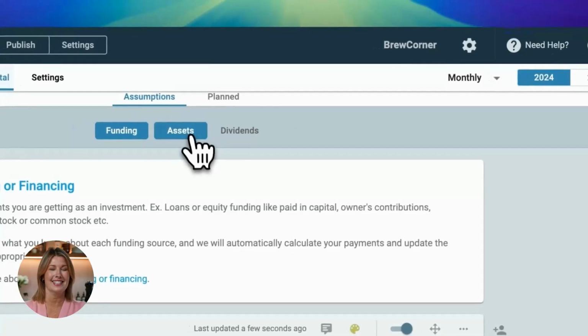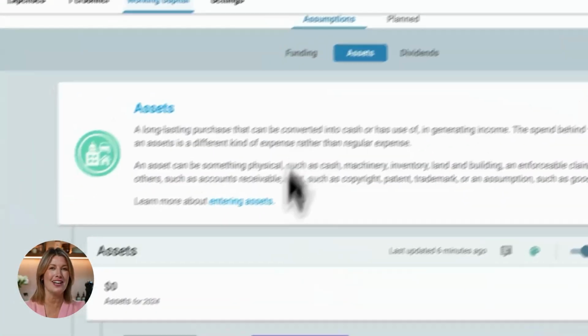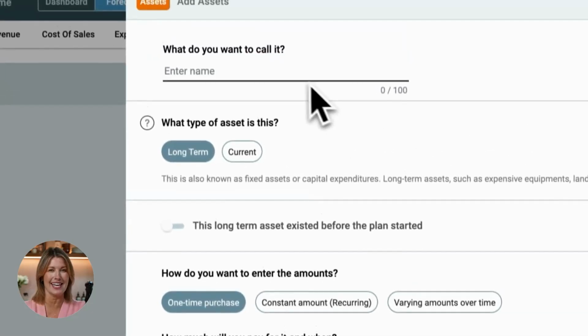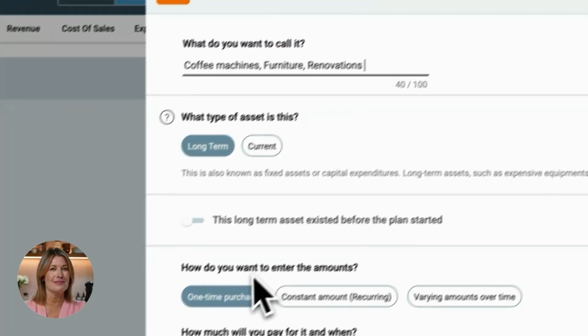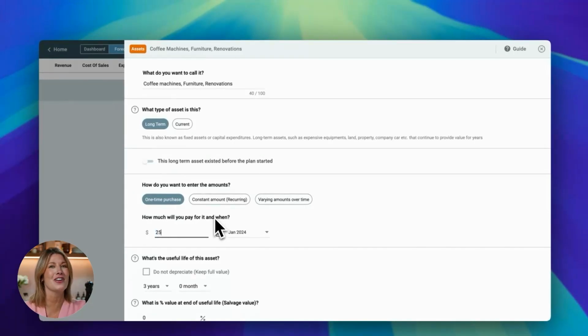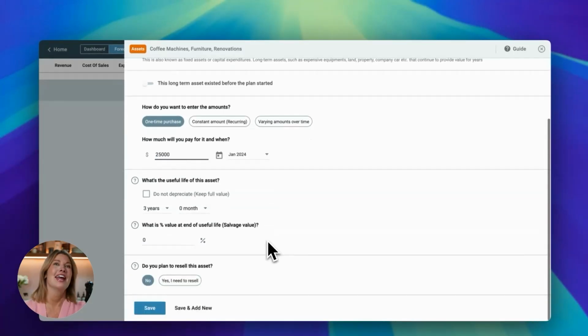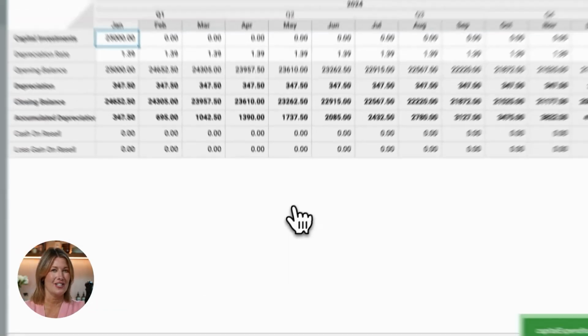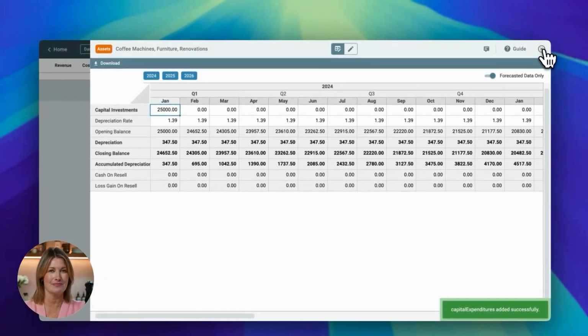Now to add assets. We need to purchase some machinery like coffee machine, furniture and some renovations. So this would be, let's say, a long-term asset. For this machinery, we are spending some $25,000 of assets. This would have 50% of the salvage value. Now we have added all the essential financial details.